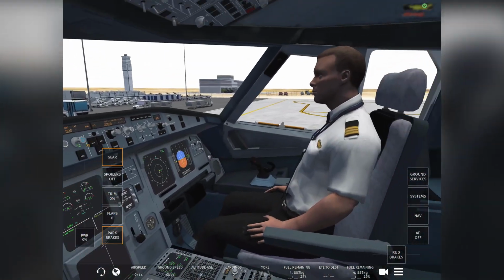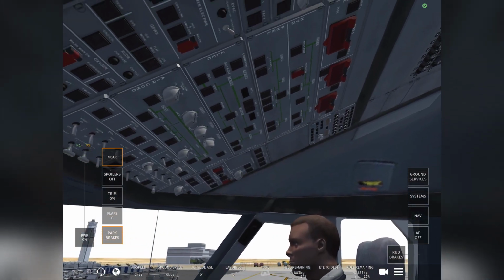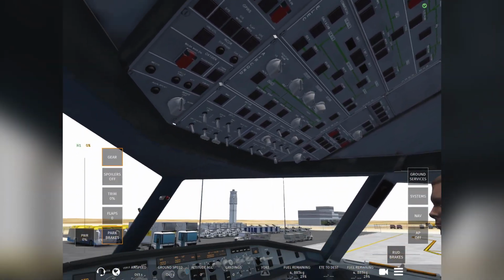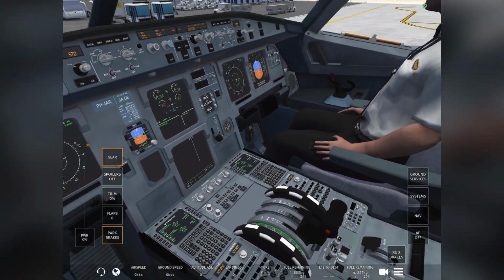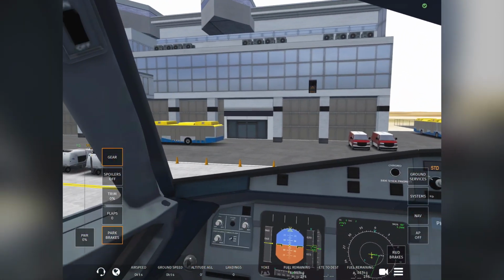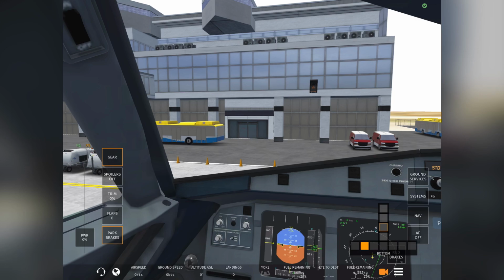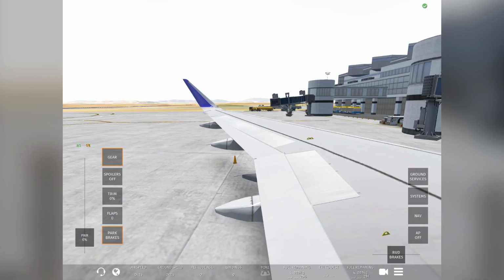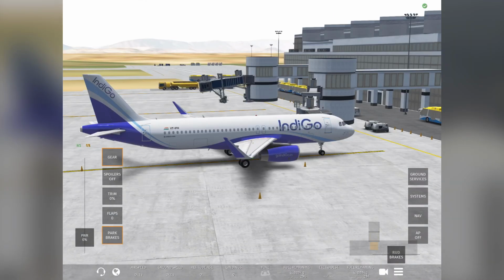Yeah, pretty detailed cockpit we have here actually. As I mentioned, it's a live cockpit. Not all planes have that. Most Airbus planes have a live cockpit. Alright, so here's our left wing view. We'll be using this view a lot.